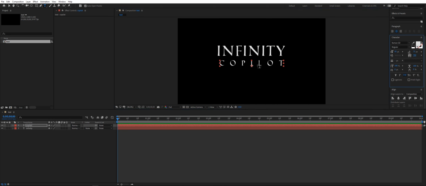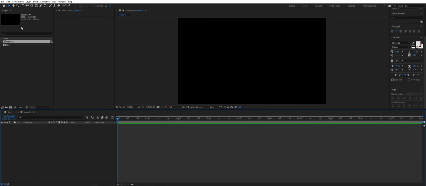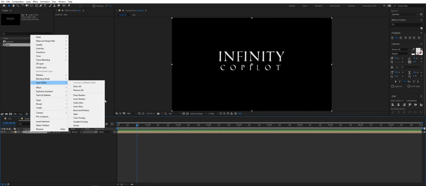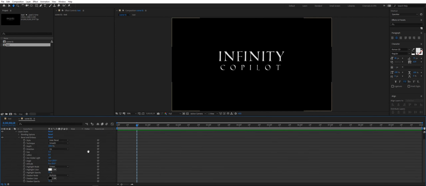So now we have a test comp, and then we're gonna create a new comp, and we're gonna call it our first scene. Alright, so we're gonna drag our text tool in here, and we're gonna try to create some metallic text. Then we're gonna go to layer style, bevel and emboss. Alright, so in here, we're gonna go to the bevel.